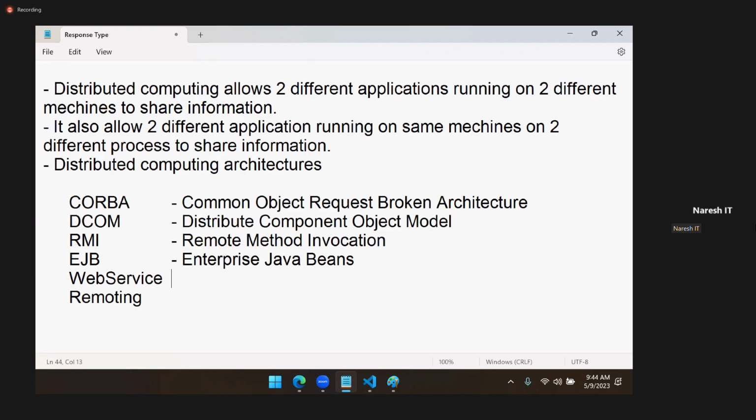Actually, CORBA is used in almost 14 languages. DCOM is used in Visual Basic. RMI is used in Java. EJB is used in J2EE. Web services are used in all: Java knows web services, .NET knows web services, PHP knows web services, Python knows web services, all technologies know web services.